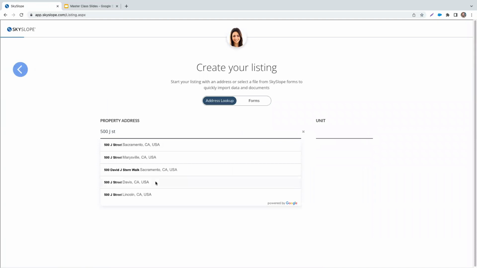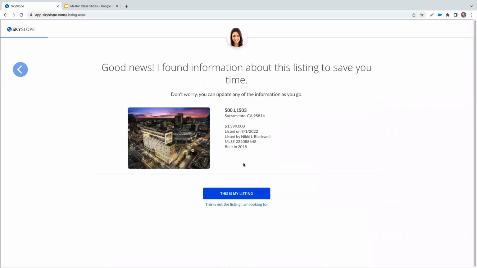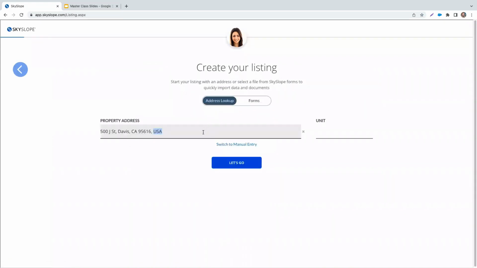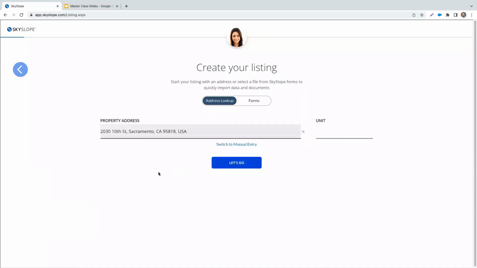Perfect. Let's go ahead and we'll use Davis over here. That is perfect. I can switch to manual entry as well. Oh, you know what? Let's go ahead. We'll use a different property. This is beautiful, but not the one that I am looking for. We just want to use a demo property for today. Perfect. We'll use this 2030 10th Street.